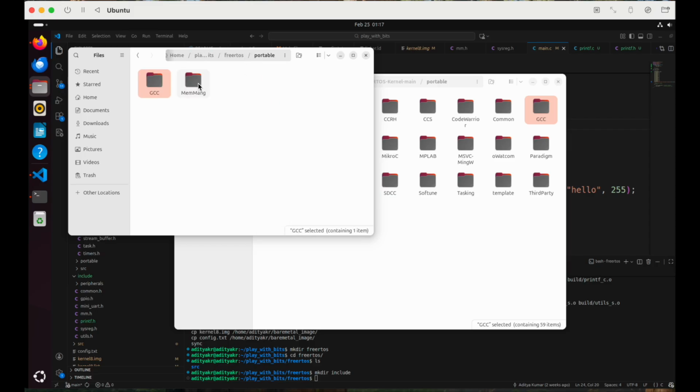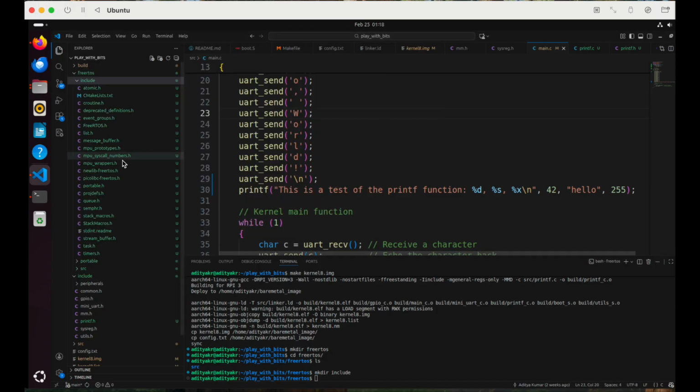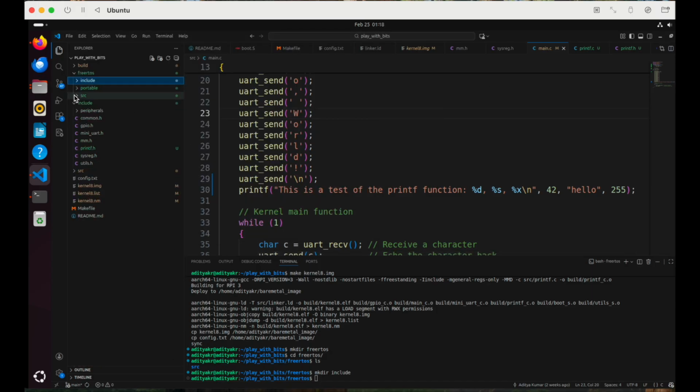So as you can see, we have created almost everything. Whatever is needed from the FreeRTOS kernel, we have successfully put inside the FreeRTOS folder. Now we have to build the library out of this FreeRTOS folder, and then that library we will basically link with our kernel. Okay, so now let's close this file and let's go here. So here we have included inside FreeRTOS.